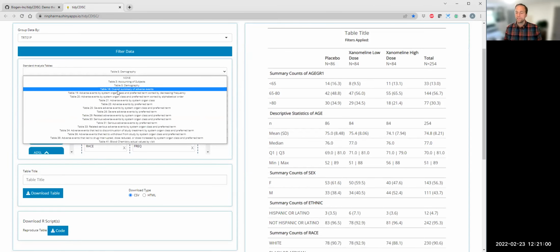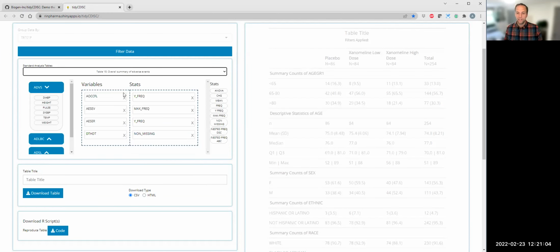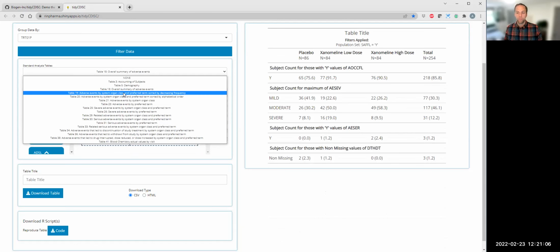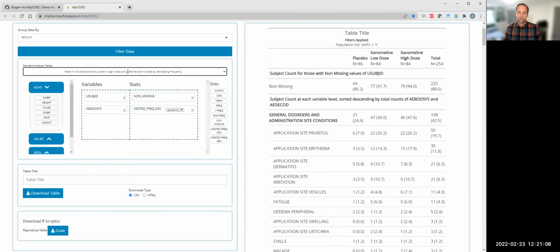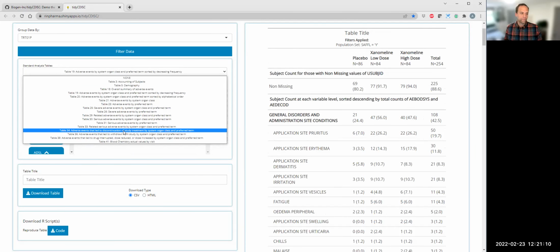Similarly, we have oodles of adverse events data sets, such as overall summary. We have system organ class by preferred term, and so on and so forth.